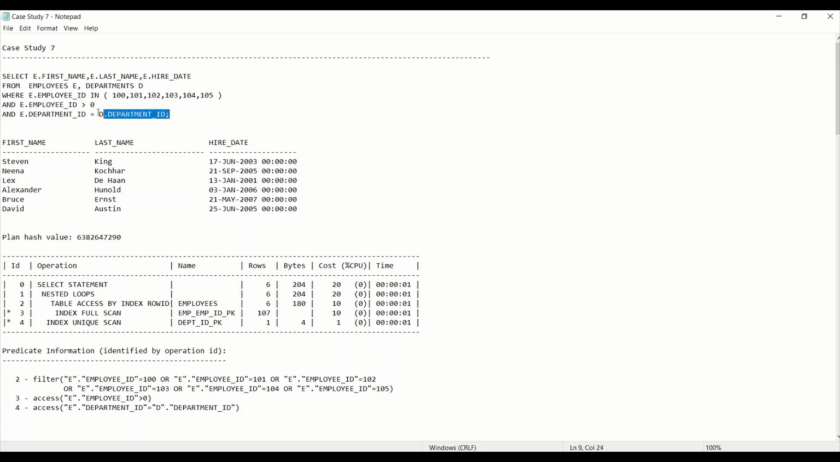So this is a new SQL query. Select e.first_name, e.last_name, e.hire_date from employees e, departments d. So this is a join operation between your employees table and the departments table where e.employee_id in 100 to 105 and e.employee_id is greater than 0. So you see there is a same column which has been introduced twice in the where part of the clause, right? And then there is a join operation, e.department_id is equal to d.department_id.